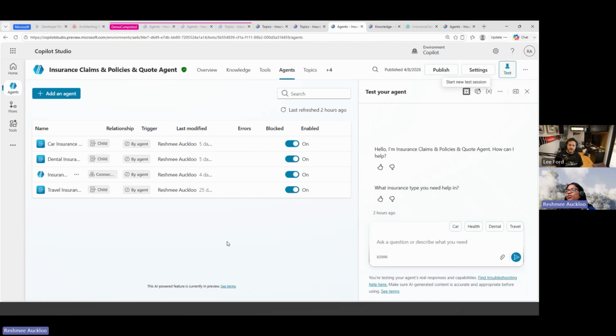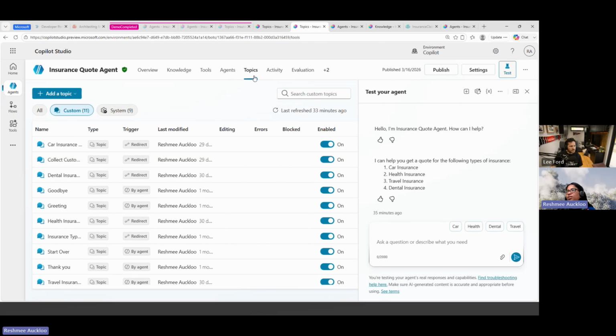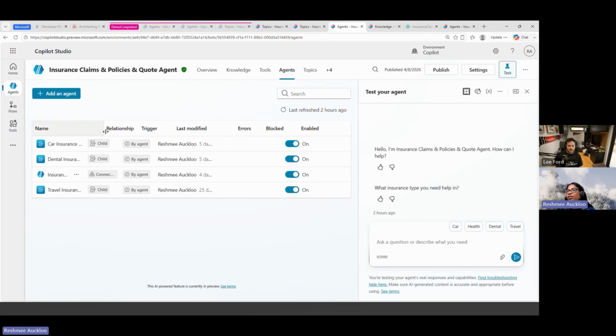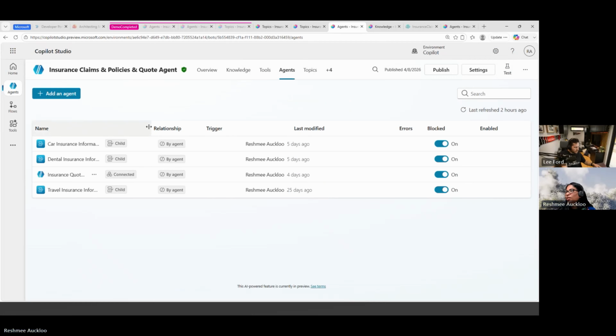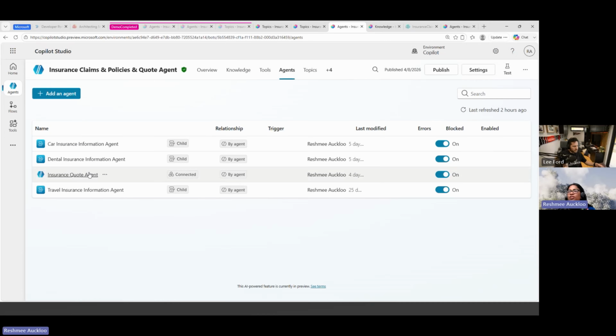Okay, so I have two of them. I'm going to show you. One is the independent code agents where I have different topics, and then here I have what we call child agents and the one connected agent, which is the insurance code agent, which has different topics.